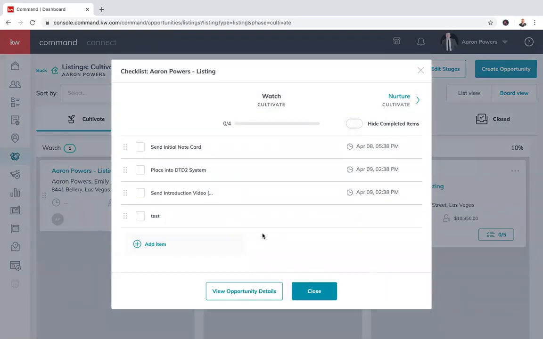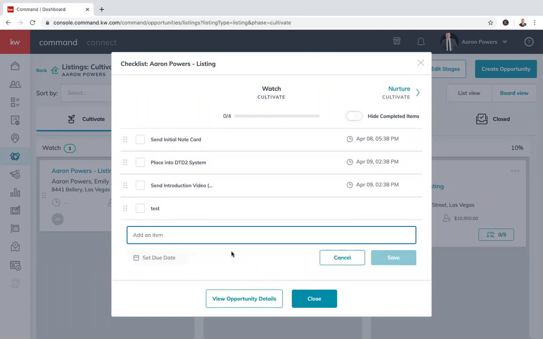And here's what I need to do. For my business, everybody I put into watch, I'm going to send an initial note card to. I'm going to place into the DTD2 system, and I'm going to send an introduction video. And then this one I created as a test just to see. You can move these to say what it needs to be done by. Okay. You can add items if you want to.